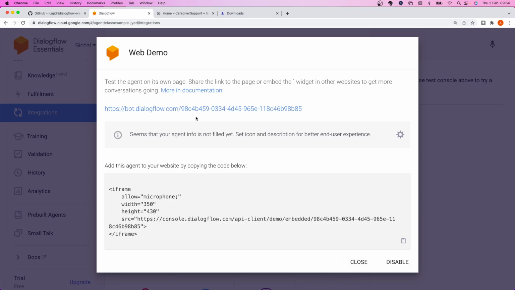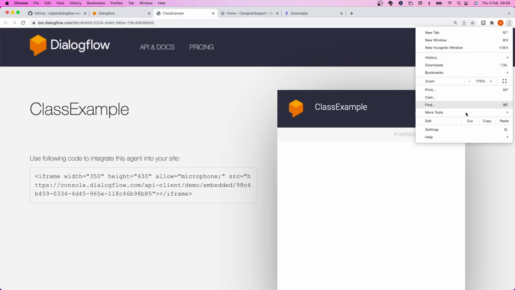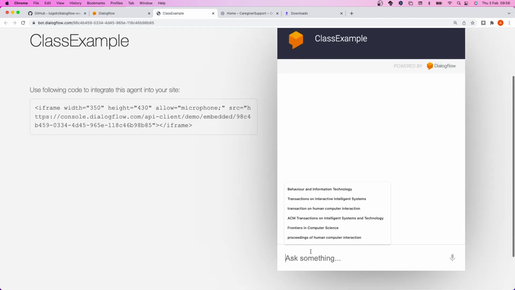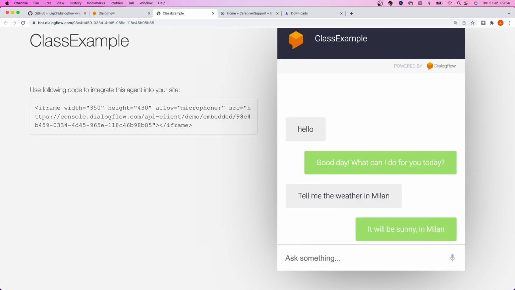Okay, it's enabled, and if I open this link, Dialogflow provides me a very simple interface through which I can test the bot. For example, oops, I can write, hello, good day, what can I do for you today? Tell me the weather in Milan, for example. Okay, it will be sunny. You can also use this web demo for your exercise if you want.